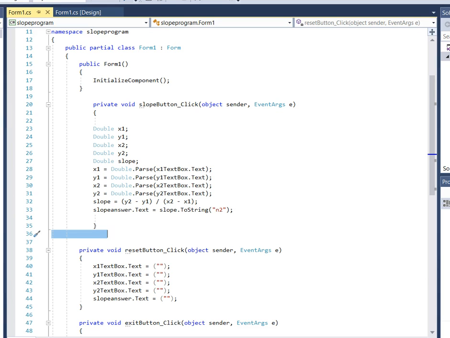Hi guys, this video is intended to help you with your classwork 4.6 where you're not really going to be writing a new program but rather adding some code to 3 existing programs. I'm going to demonstrate that on my slope program just to kind of show you how this works.